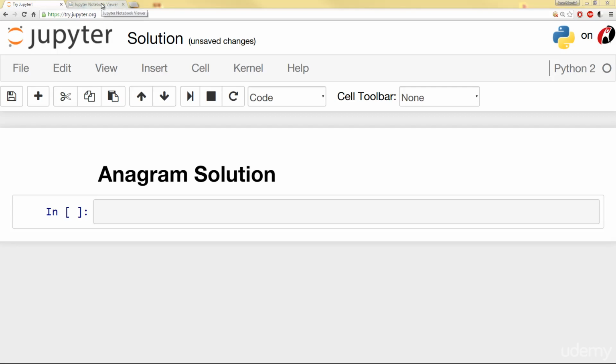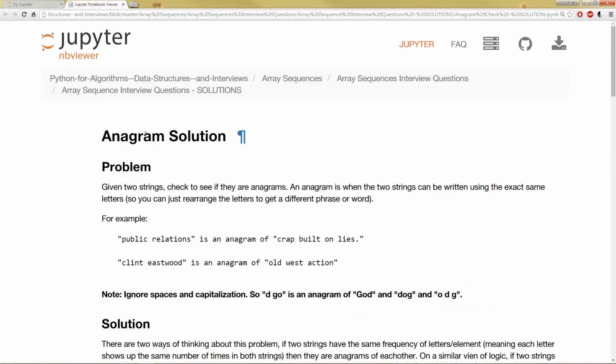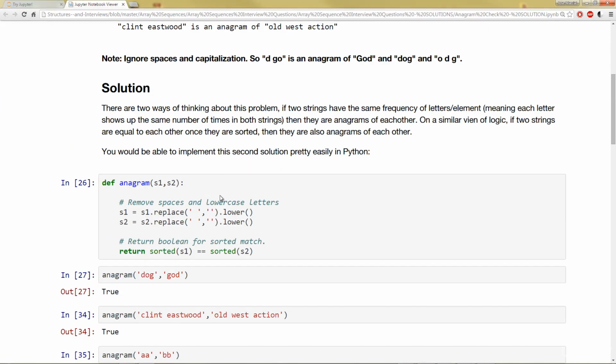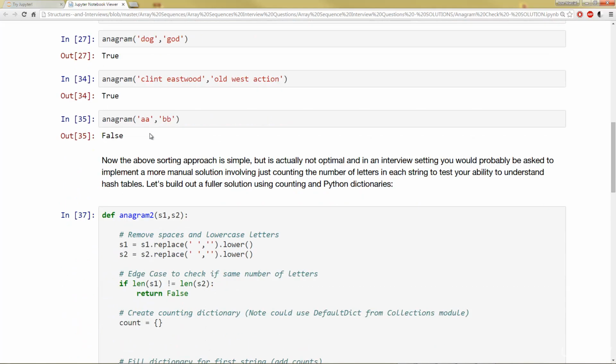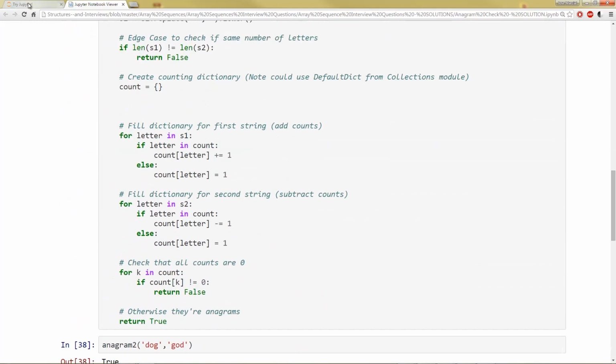Hello everyone, and welcome to the solution for the anagram problem in the array sequence section of the course. As always, there's a full notebook of the solution, and it explains every step of the way, as well as gives you the code that we're going to go through in this video.